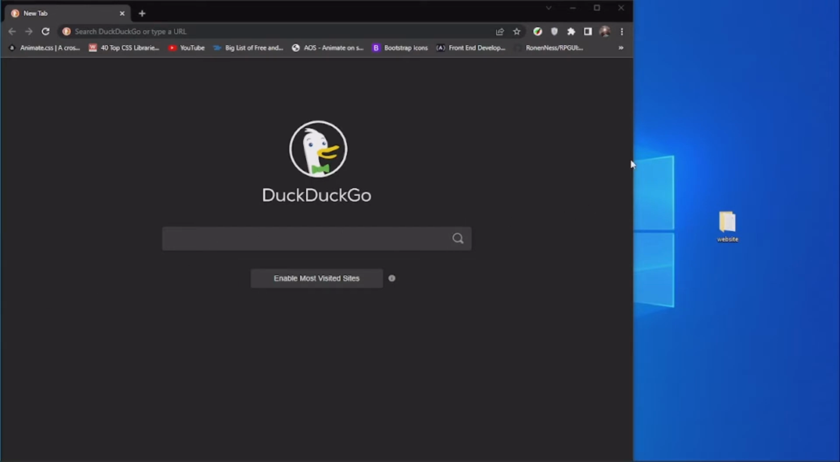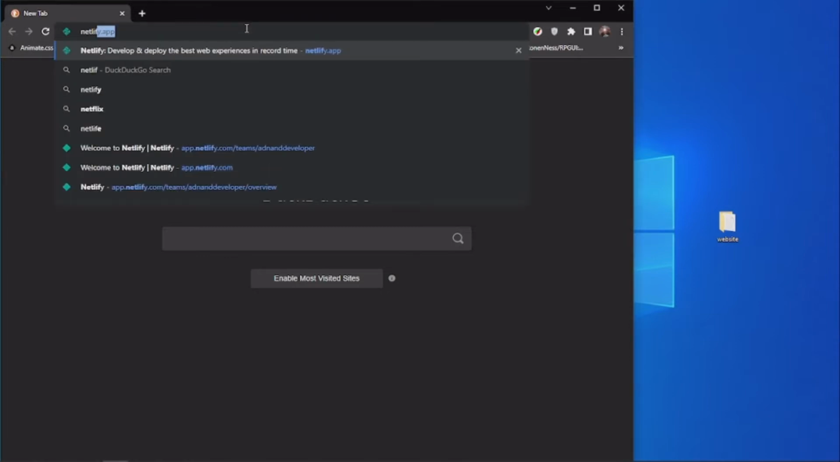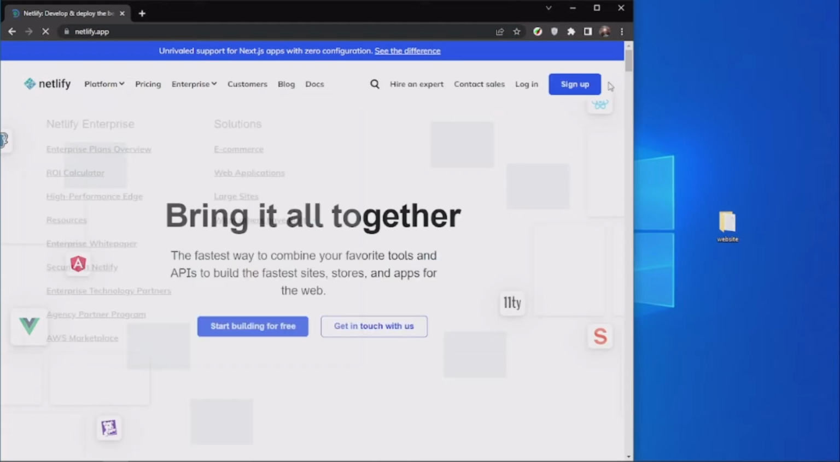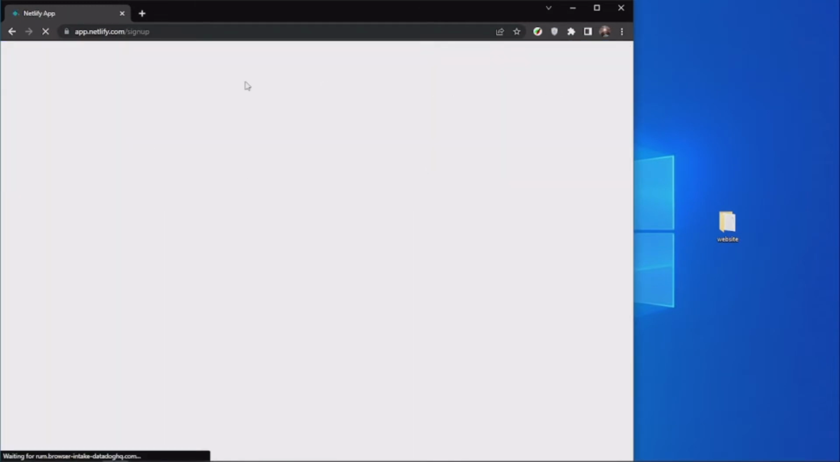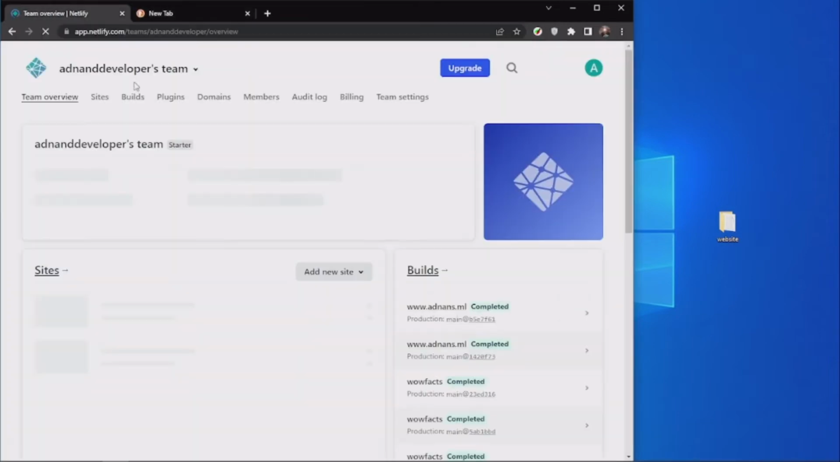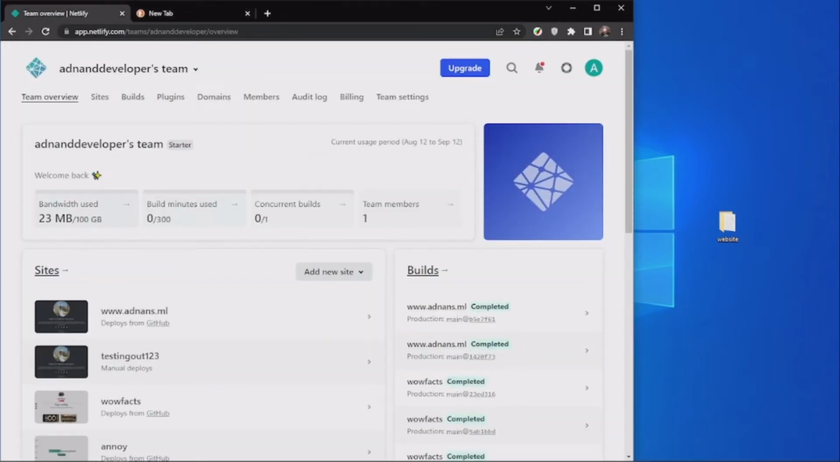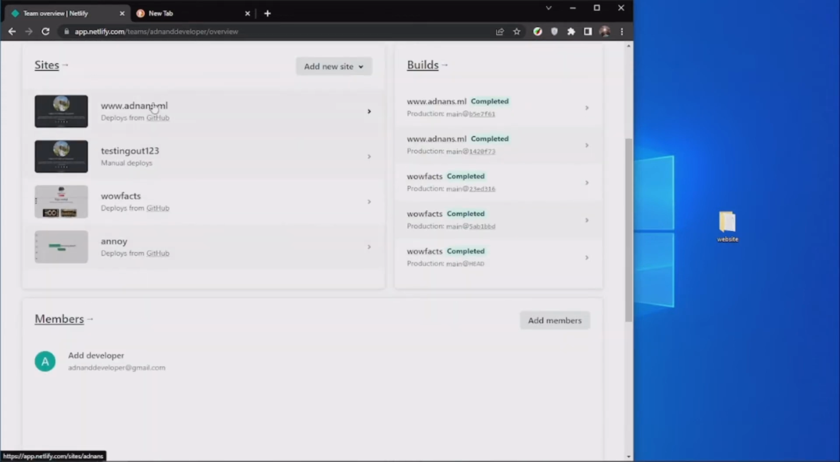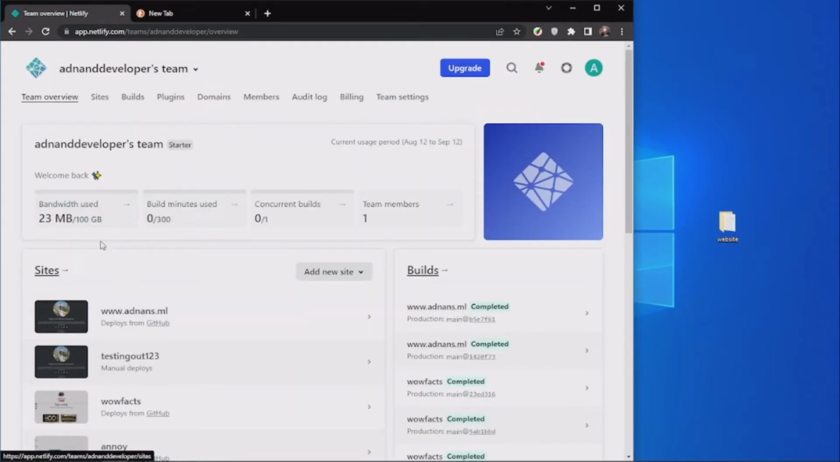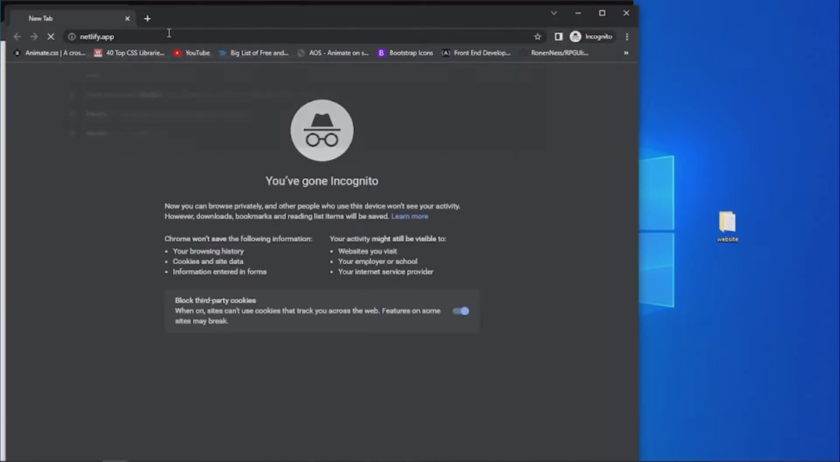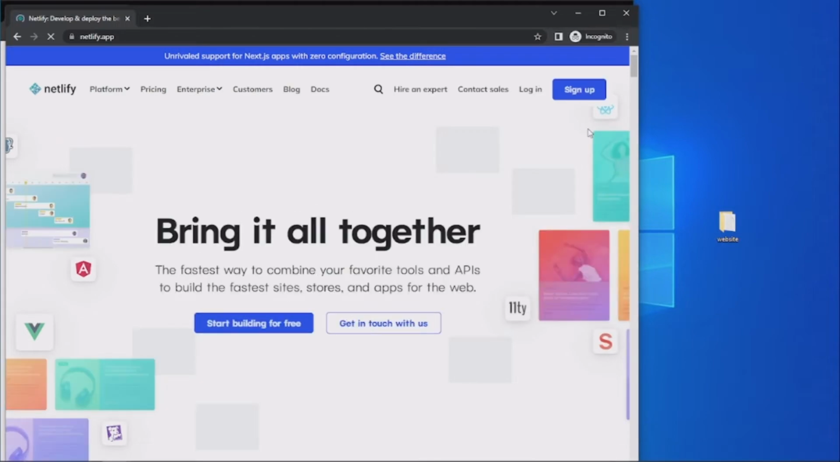Welcome to this video where I'm going to explain how to deploy a website for free using Netlify. It's quite easy. What you would want to do is go to netlify.app and then sign up. I'm already signed up, so it would automatically take me to my account, and these sites are the ones that I have online. But for you, you're going to see a different screen, which is this one right here.